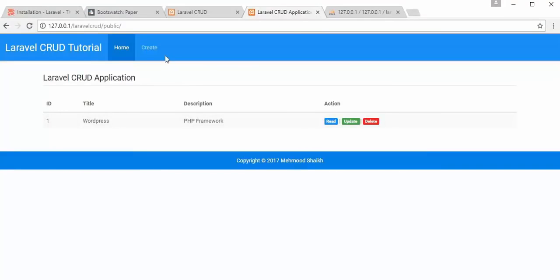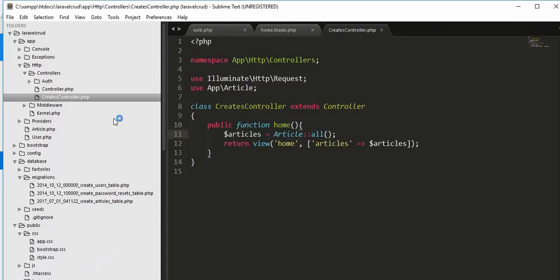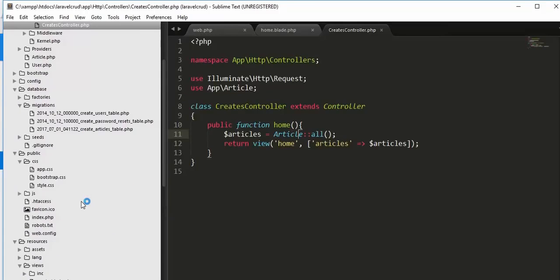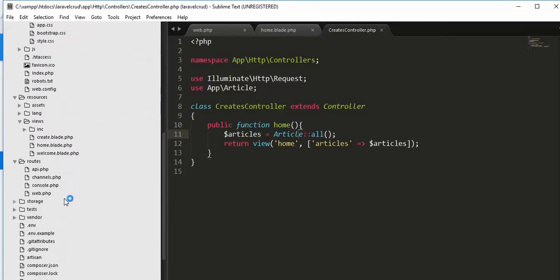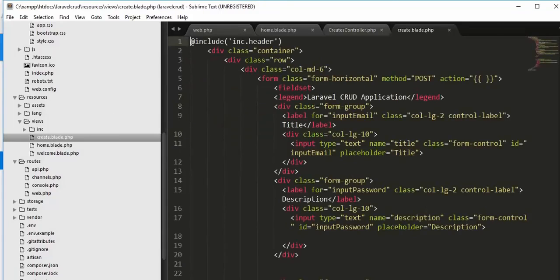Now we need to create a record. Whenever a user clicks on this create link, it should open a form, and with the help of that form we should be able to add a new post to our database. For that we need to create a create dot blade.php file, which I have already created somewhere here. So this should be a textarea instead of input.